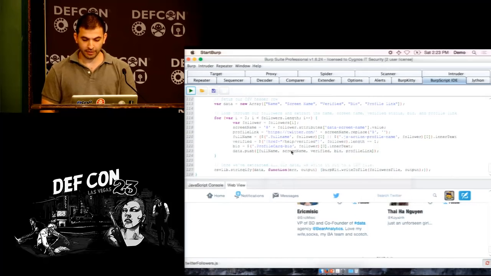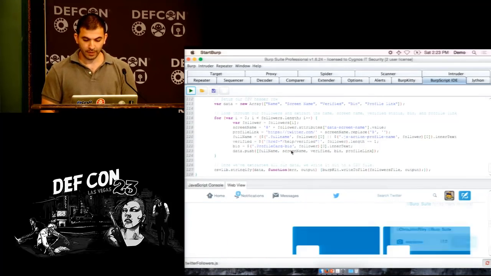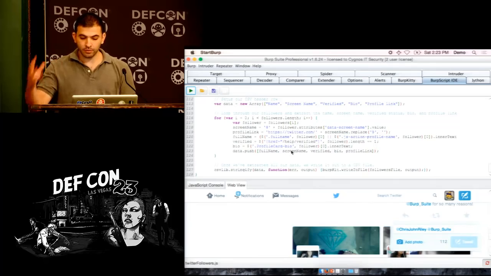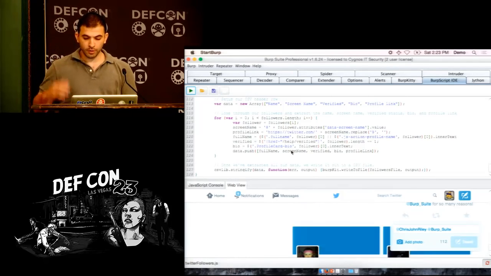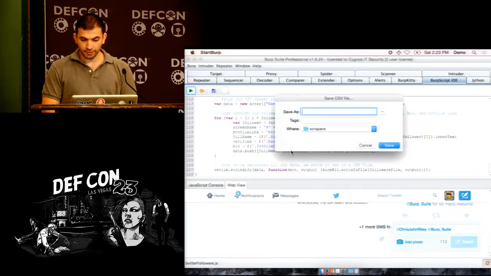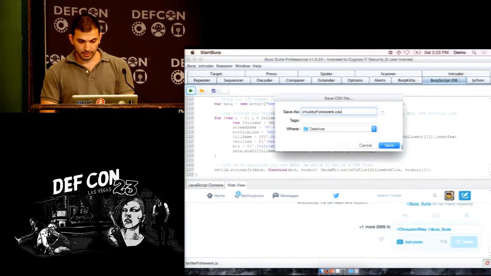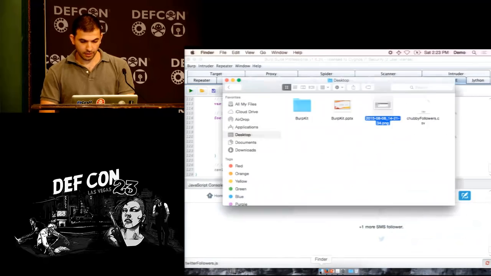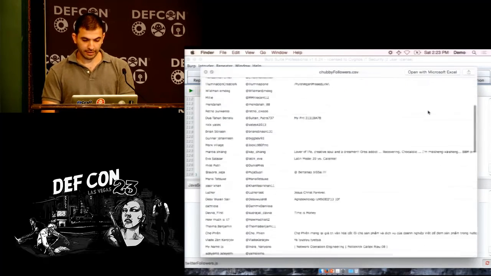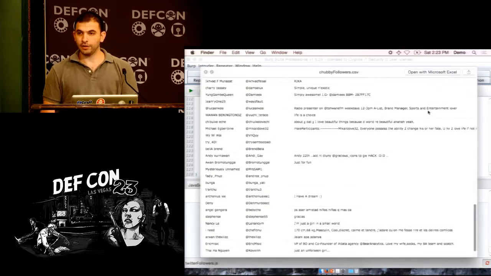to scrape. I'm going to pick this random user that I picked in the demo room. And as you can see, it's scrolling down to get all of the user's followers and collecting all of this information. And now I can save to CSV. And let's take a look at the results. And there you go. I got a full list of Twitter followers, not doing anything, just running my Burp script.